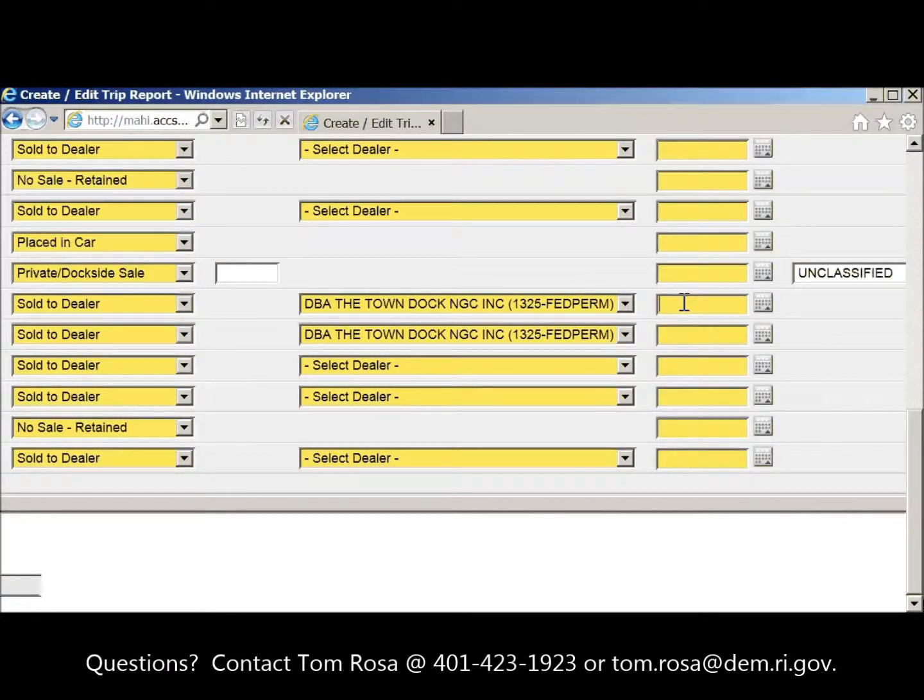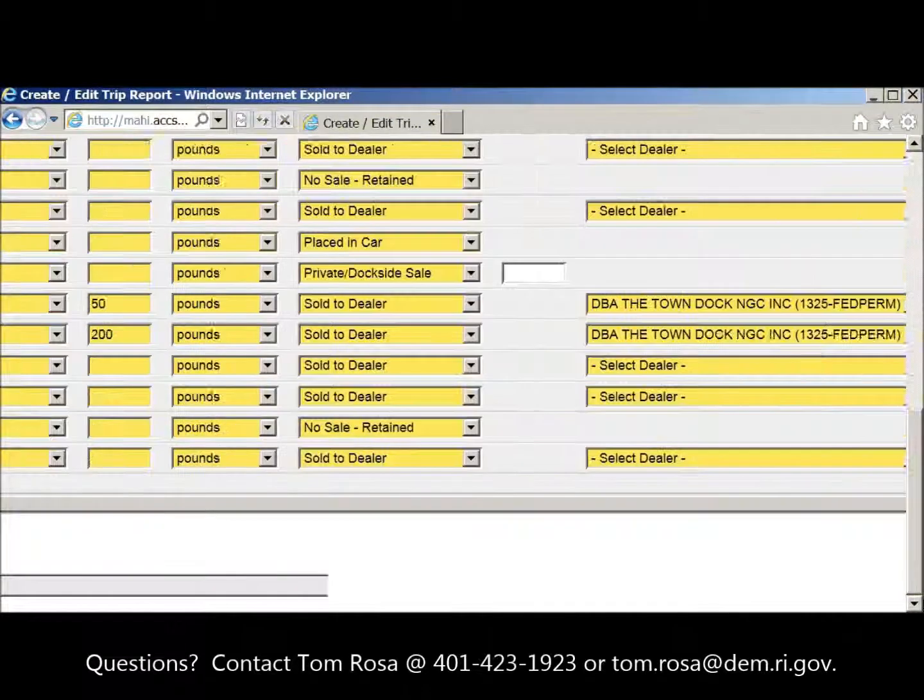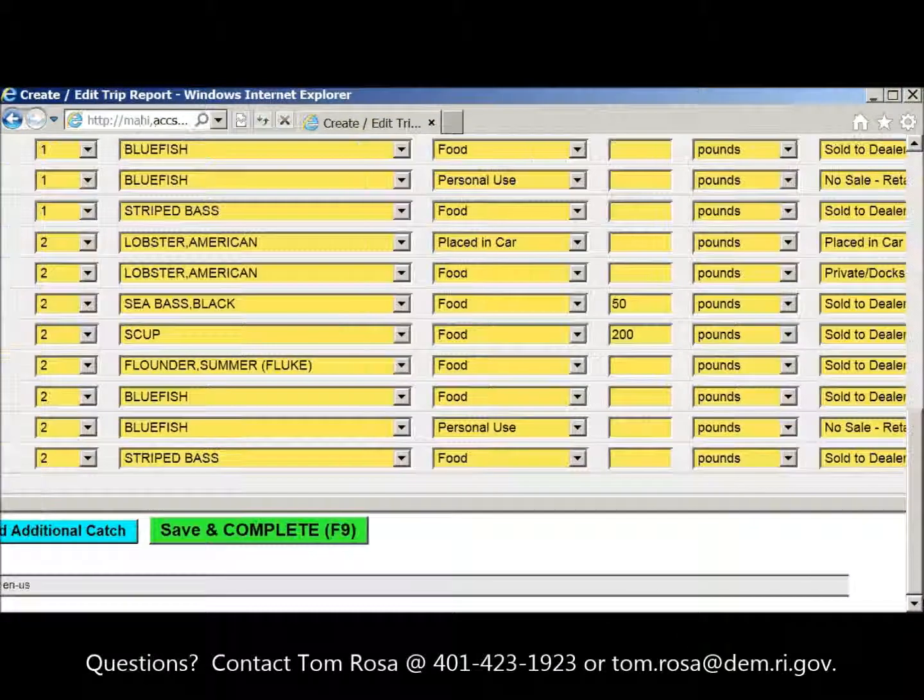One click in this date sold box brings up the trip date. You can then modify that date if you wish, if it was a different day that you sold the fish. Or if you double click in this box, it does put in today's date. And that's it. I'm done with this trip report.